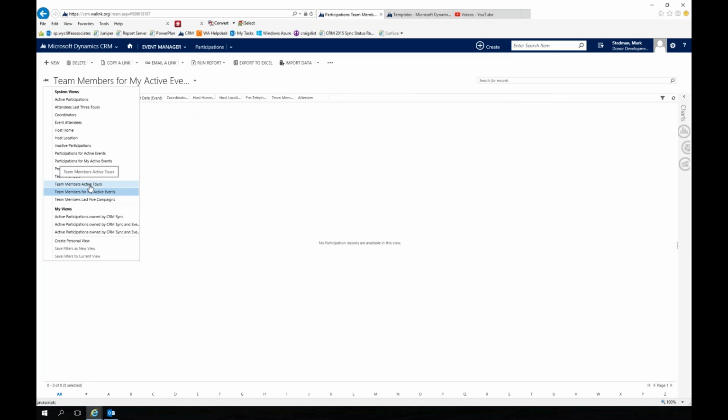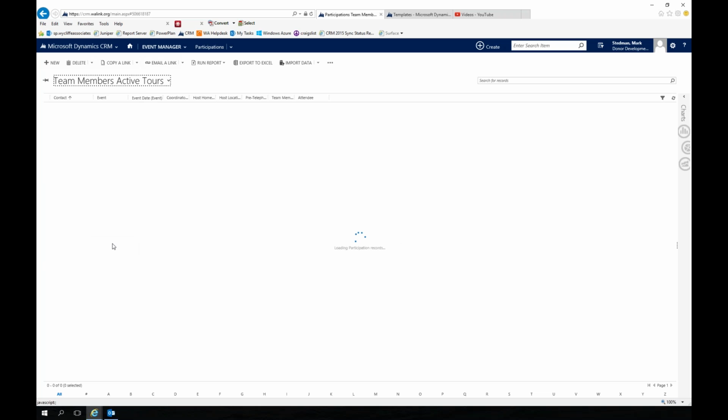So these are people who are team members for the active tours, which right now in the system are the upcoming spring tours, and a few people have the fall tours for later this year also active. So just be aware of that. If you don't mean to send those out, then you'll need to do a little bit more filtering. But I'm going to just use team members for active tours.